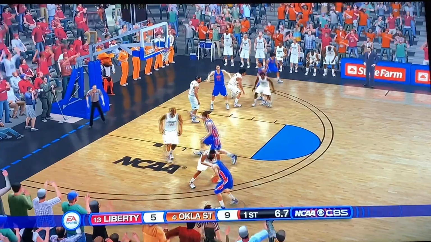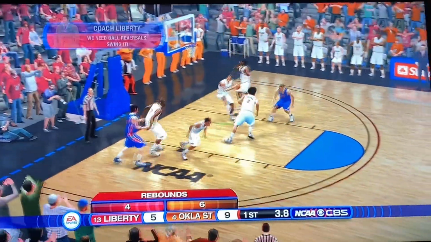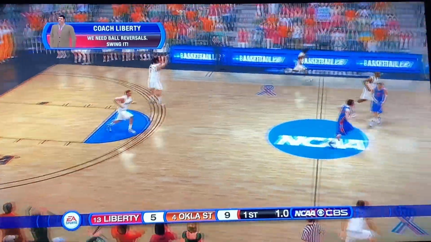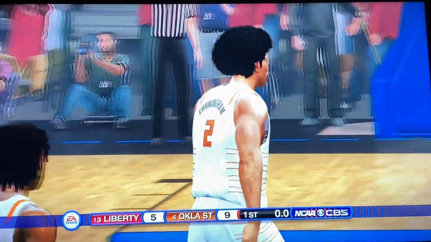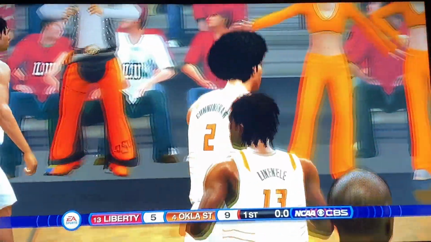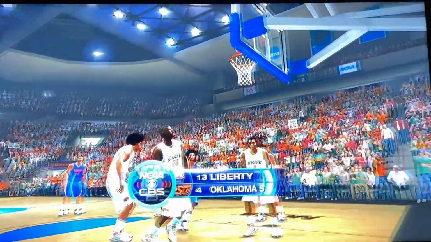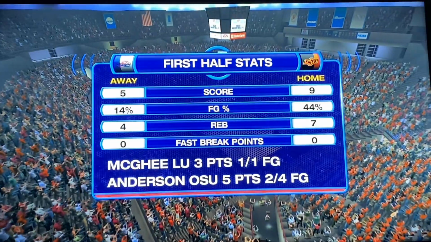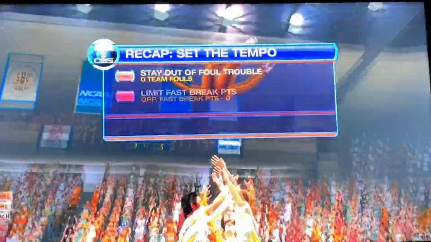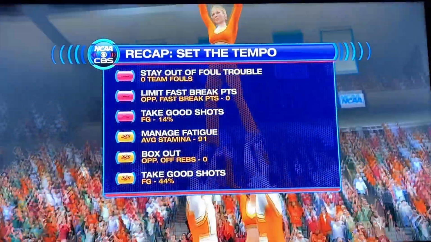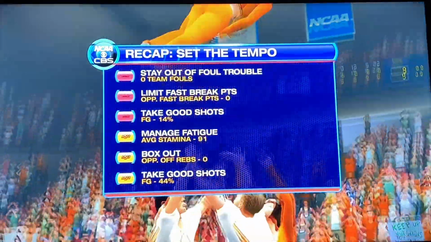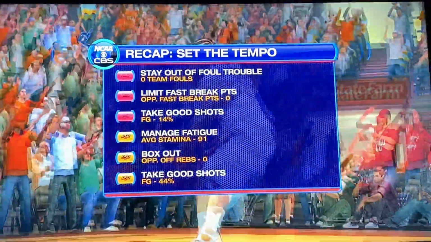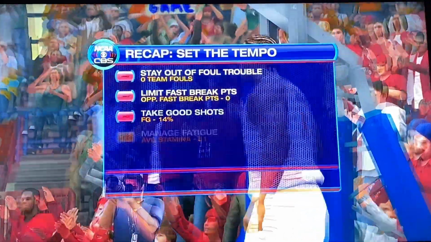And now with 7 seconds to go, Liberty with a chance to make it a 1-possession game heading into the half. They miss it. Cade Cunningham going to have to launch it here. And it falls short, so Oklahoma State heads into the half here up 9-5. Anderson leading the way here for Oklahoma State. 14% shooting for Liberty. They want to take good shots, but they are not taking good shots right now. Like 1 for 7, I believe.